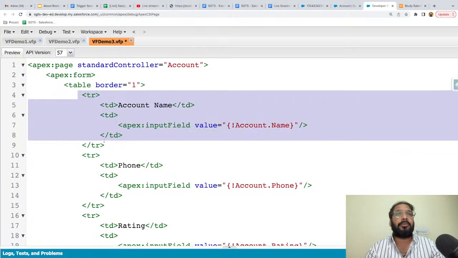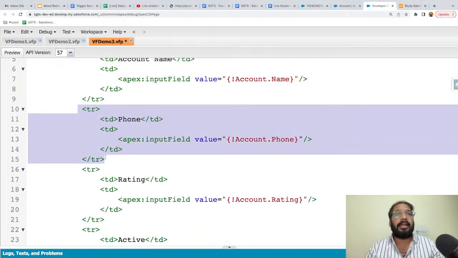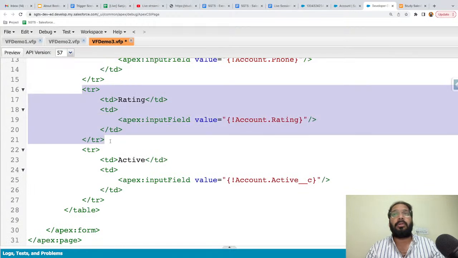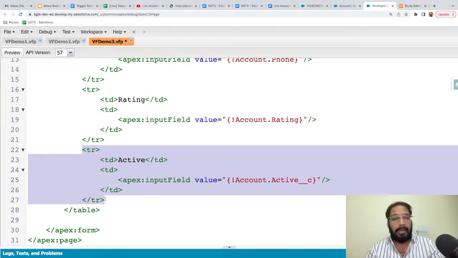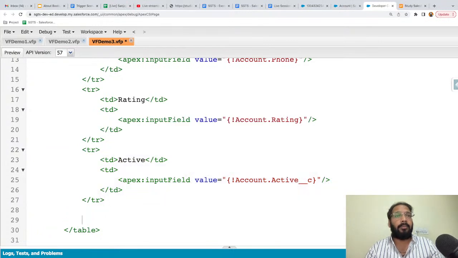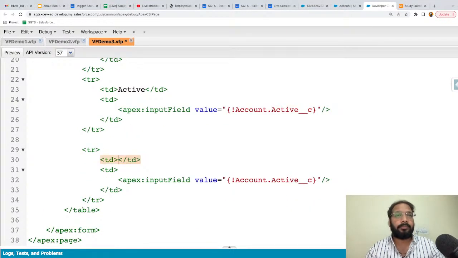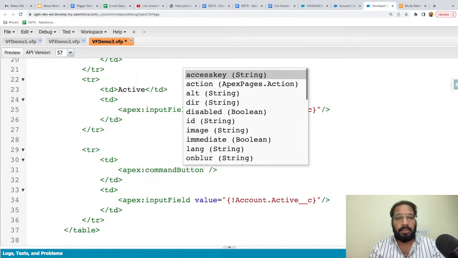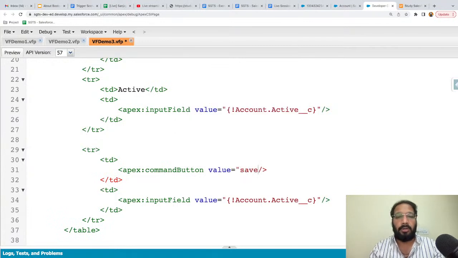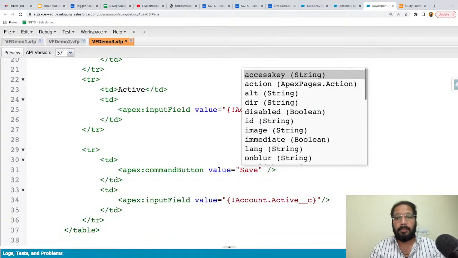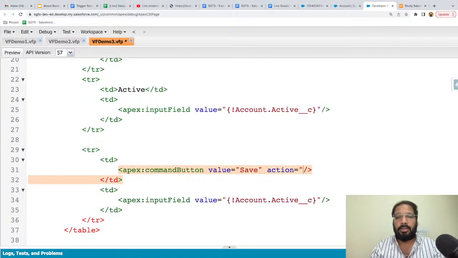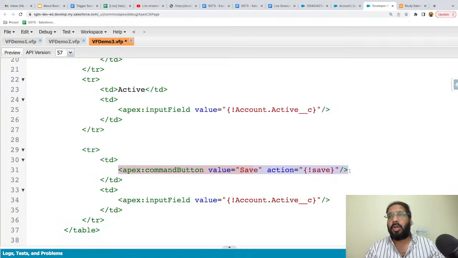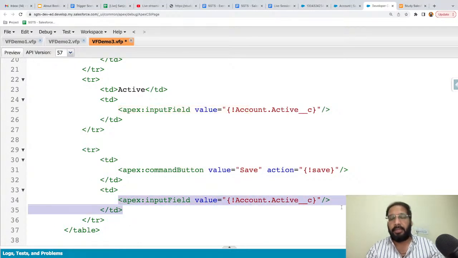If you see here, this is the first row for account name, this is the second row for phone, then the third row for rating, and the fourth row for active. Right now I'm going to copy and paste it one more time, and here I'm going to write code for a command button. I'm going to create a command button for save, and its action will be save. Now I'm just copying it and pasting it here.